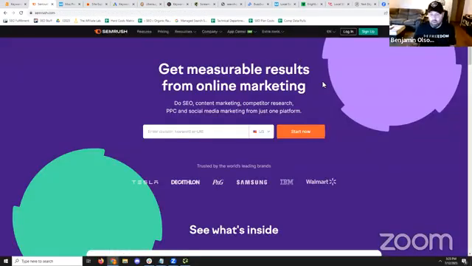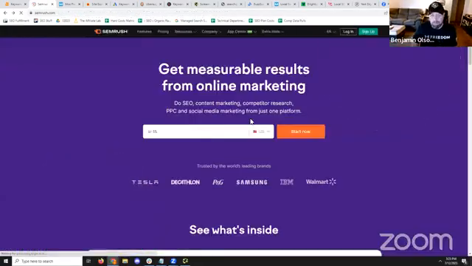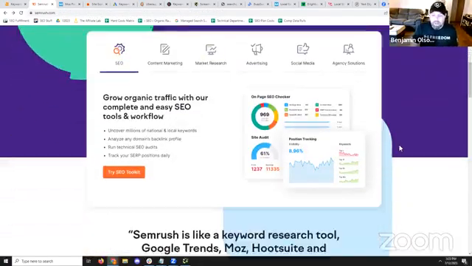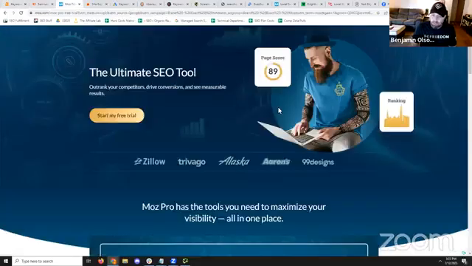SEMrush will go ahead and produce similar data. This isn't the back end. I was hoping it would maybe pop something up for me, but they do similar data. They look at backlinks, they look at the keyword terms, the content. They'll even show you competitor information, items like that. So that's another good tool. Same thing with Moz. You can use that for keyword research as well.